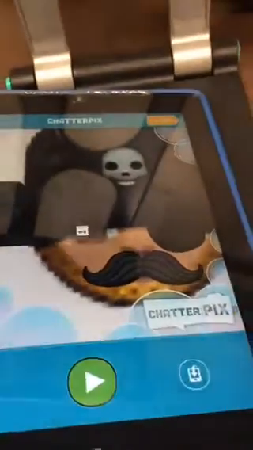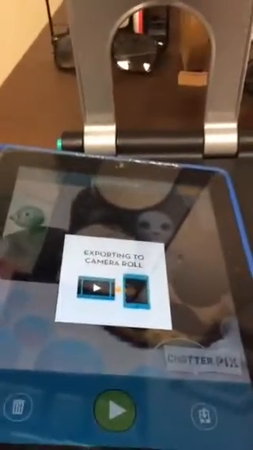I love it. Let's hit save, and it'll export to my camera roll. So I just made a talking, moving emoji here using this. Now, like I said, ChatterPix is only on iOS. You can go on blabberize.com if you want to make a picture up on that. So that was making it.